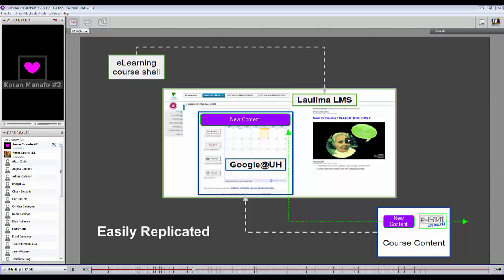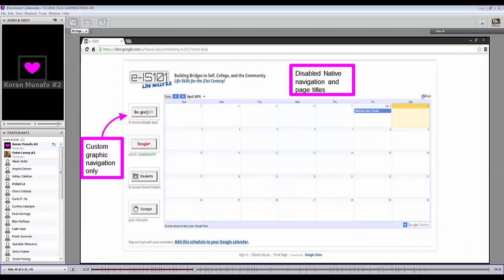This allows for easy replication should the design be used with different content, easily swapped out. The companion Google site has all the navigation and page titles disabled for seamless embedding into Laulima to give one smooth, unified design look, hopefully, to students.